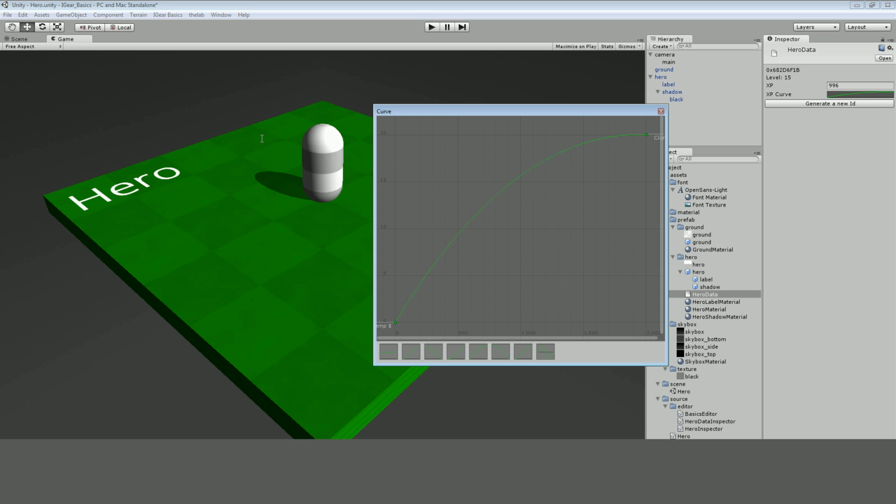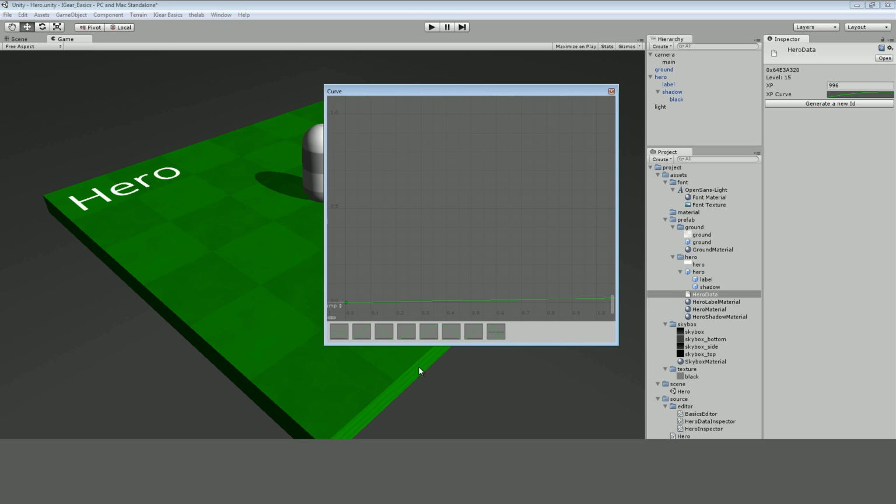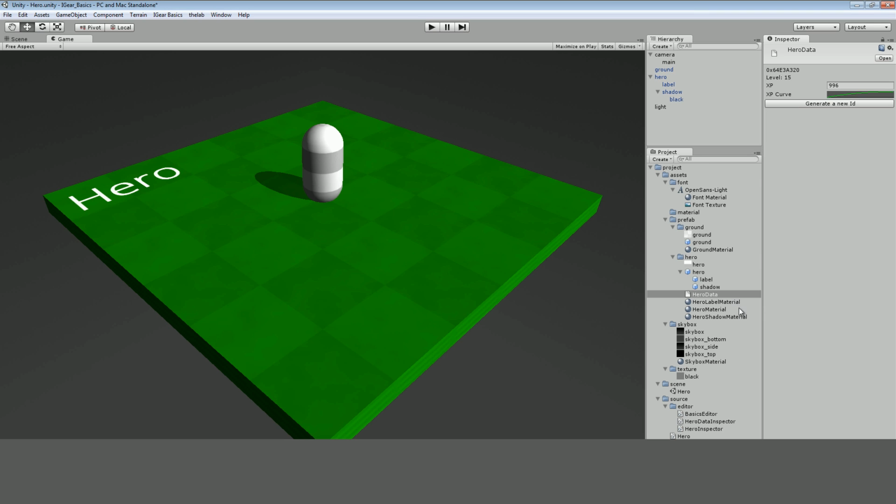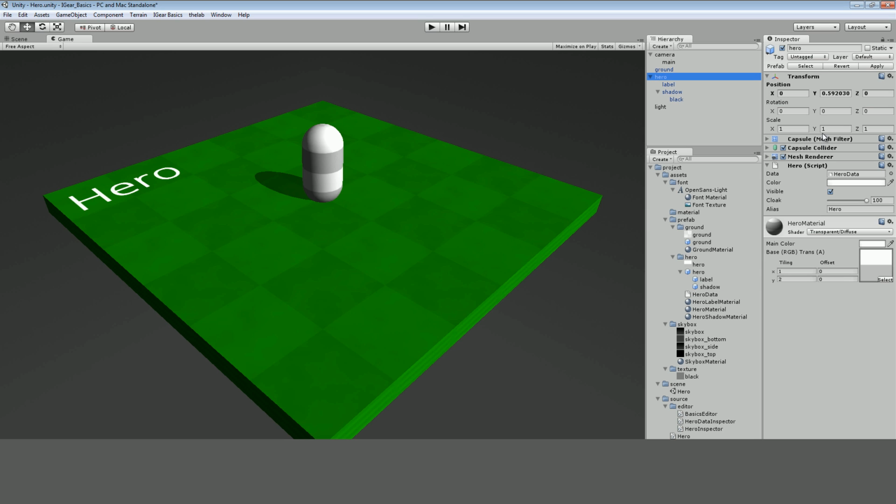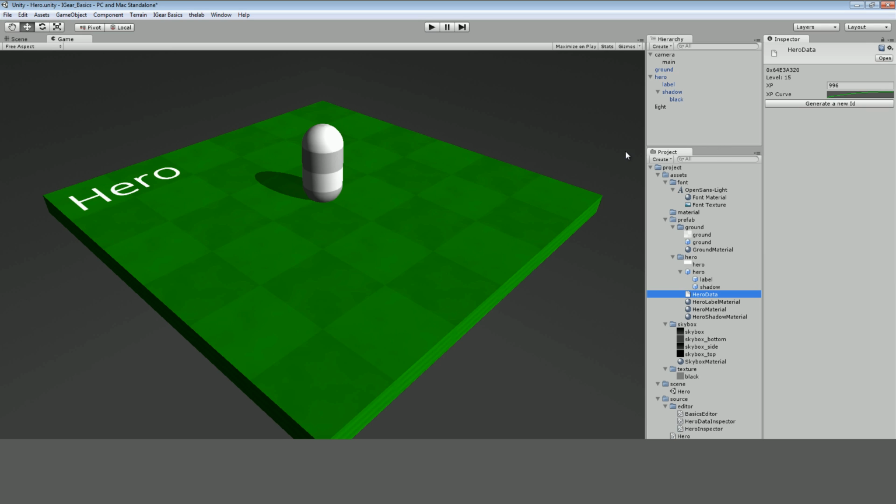Let's see if the curve will work. Which seems a bit buggy, but it is working very well. Okay, this is the whole inspectors I will be doing. One for the hero and for the hero data. The time I needed to finish that was around 12 minutes.